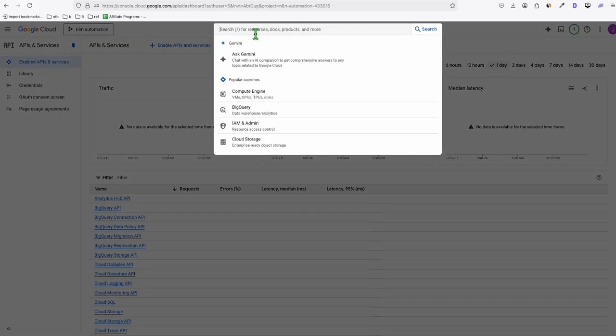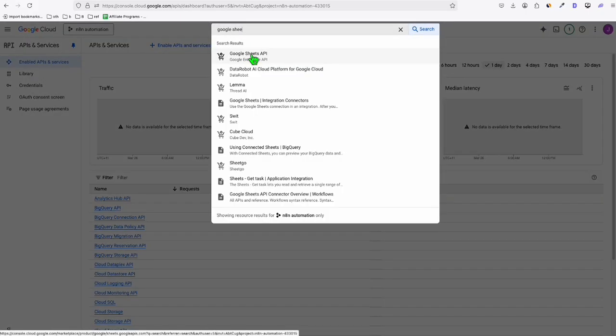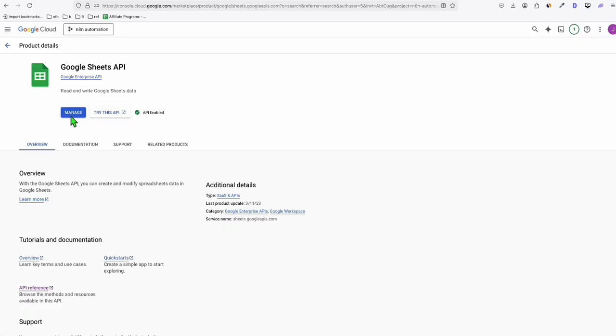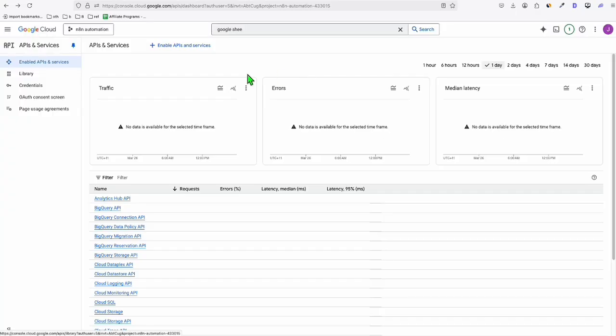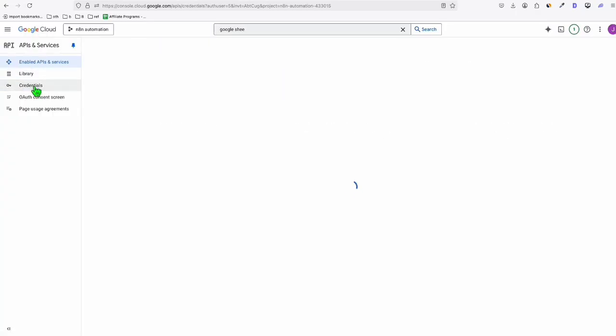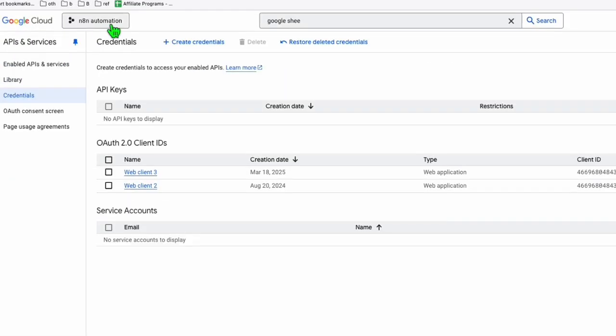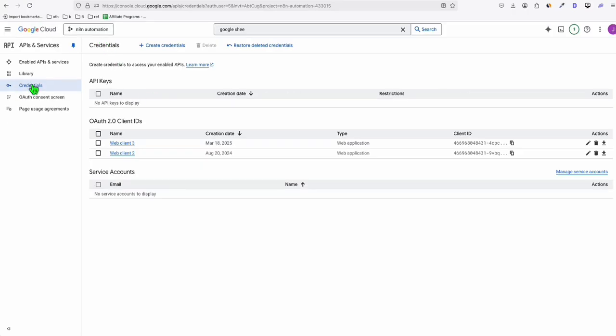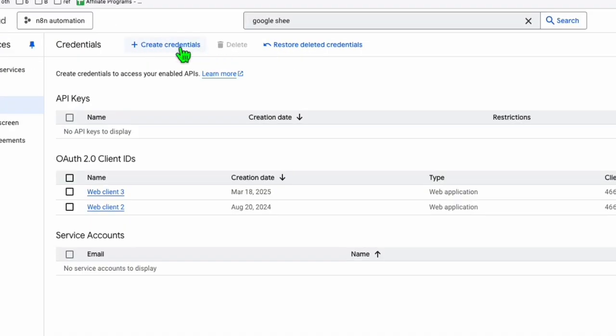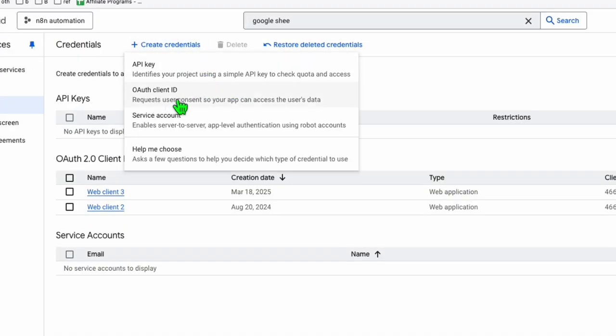So you can search here, Google Sheets right here, and you will see a button here that says enable if it's not enabled for you. Now, the next thing that we want to do, select these credentials right here. We are still under the n8n automation project. Now, here in credentials, you click this create credentials. Now, you're going to select this OAuth client ID.